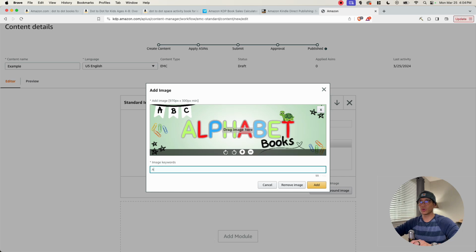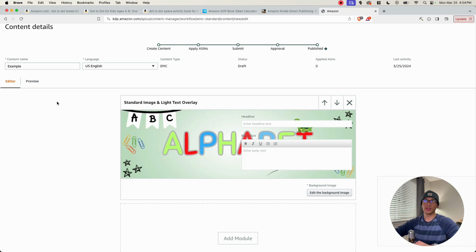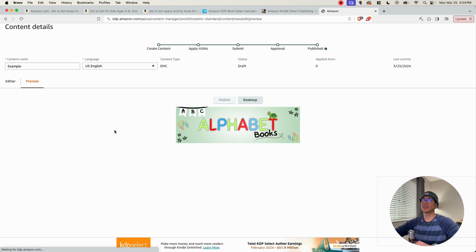So for example, we can type in alphabet ABC coloring books for kids. And then now we can just click on add image, and then it shows up right here. And then if we hit preview, we can see that it shows up right there. And so it's coming together.